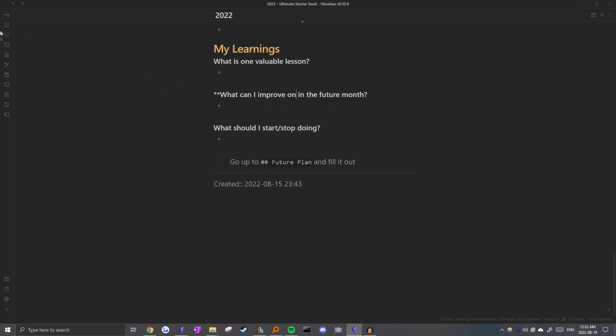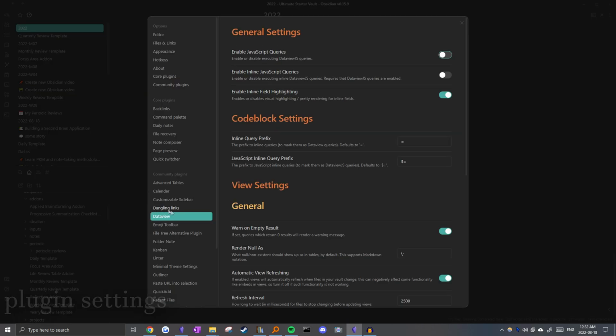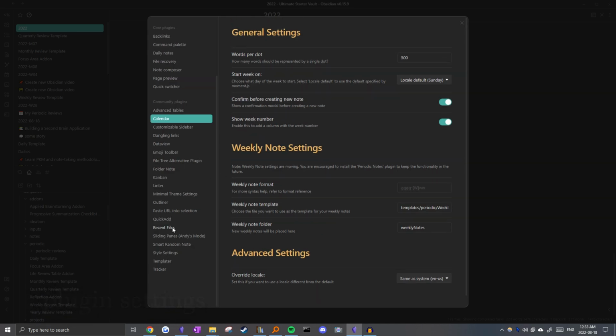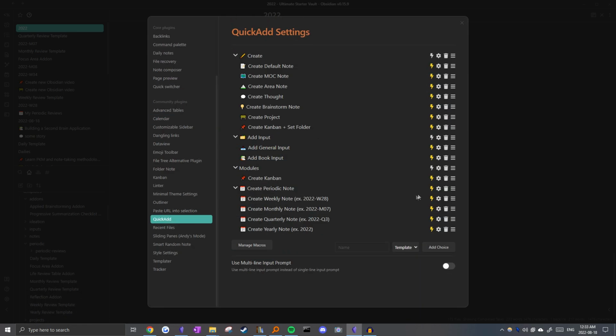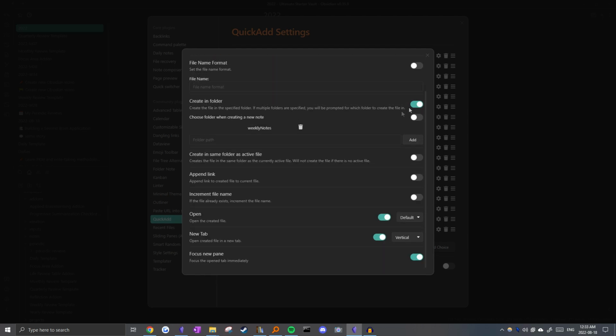All of these files are then stored in their respective folders. I have one for daily notes, quarterly notes, monthly notes, and yearly notes at the bottom. And you can see my settings for my calendar if you want to copy it. If I head over to my QuickAdd settings, you can see how I set things up here as well. I just have the template path. I create it in the respective folder, and then I open a new tab while creating it.